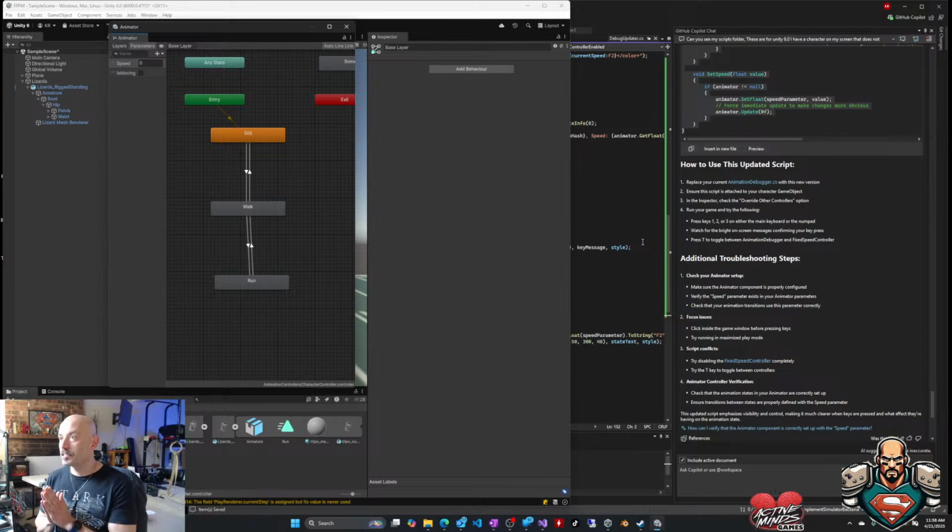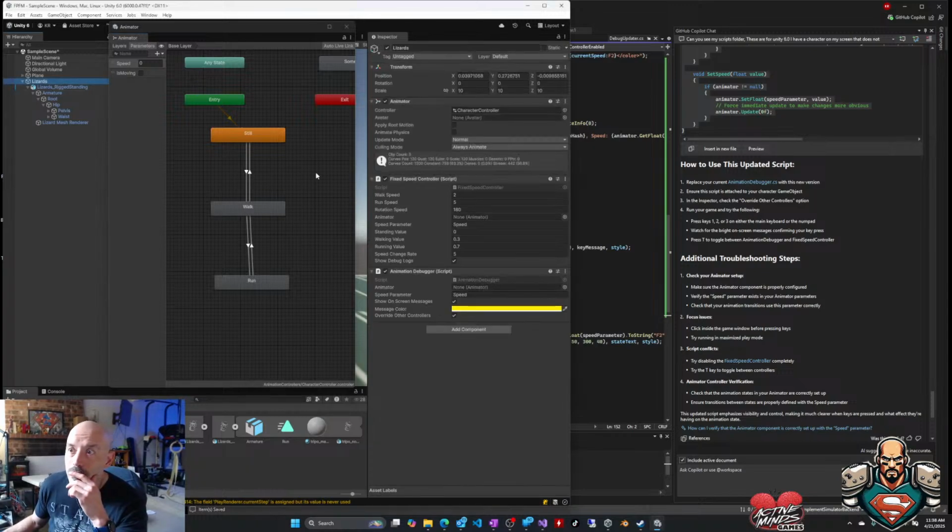In the inspector, check the override other controllers option. Oh, okay. Ensure that the script is attached to your character game object. I think it is. Yeah, here it is. Override other controllers. Got it. He's set to override other controllers. Run your game and try the following. Press 1, 2, or 3, either the main keyboard or the numpad. Watch for the bright on-screen message confirming your key press.